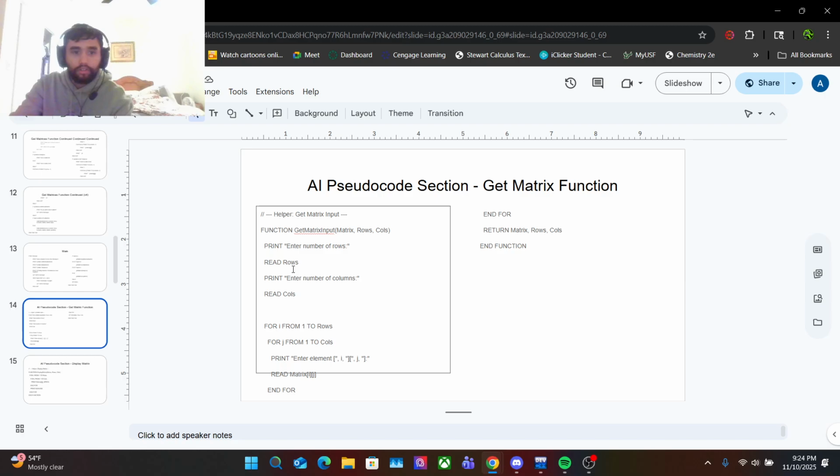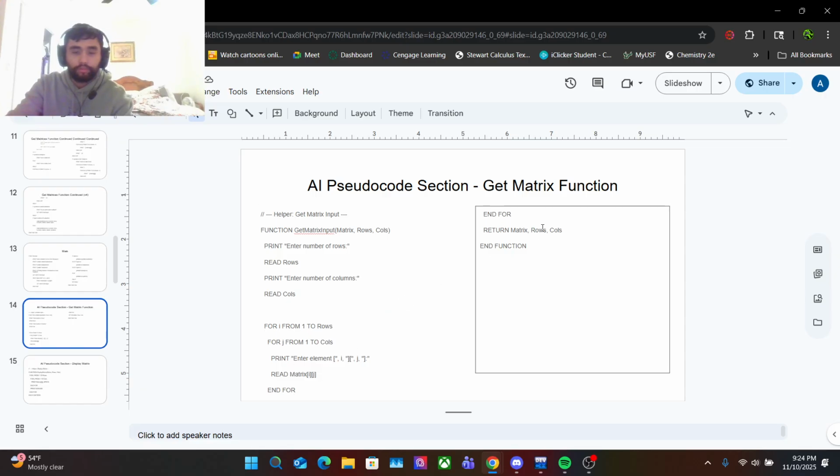So it starts off the function by defining a get matrix input, where it has the matrix, the rows, the columns: enter number of rows, read rows, enter number of columns, read columns, read being in this case the user. From I to 1 rows, enter element, for I from 1 to rows. This isn't accounting for the indexing start, so this is assuming from 1 to number of rows. So the AI considers it to be starting from 1 instead of 0.